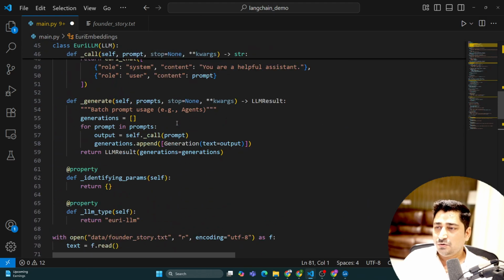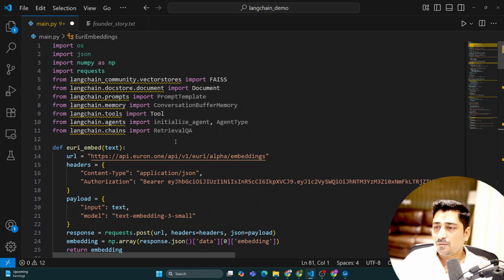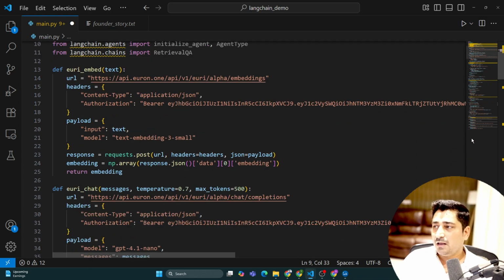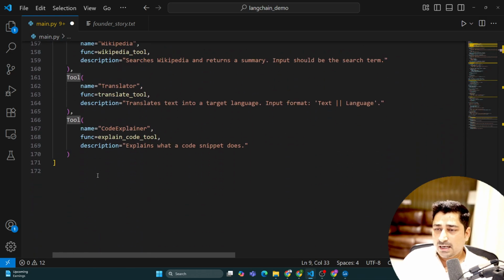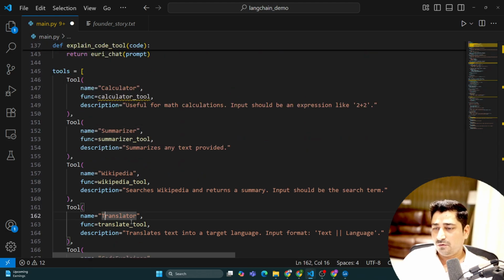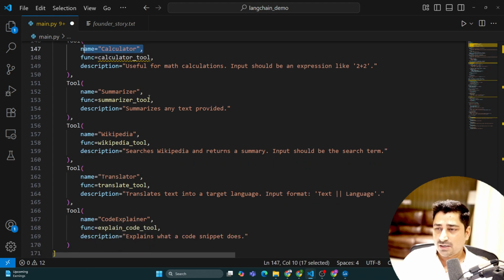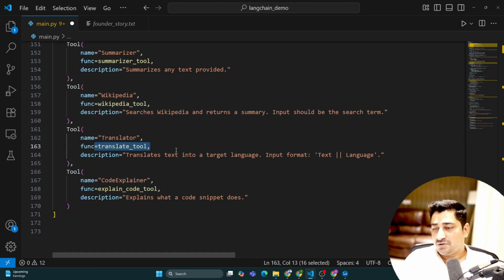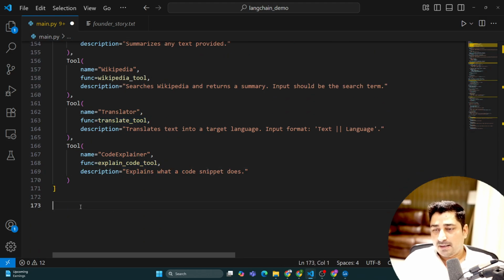So I'm using this LangChain tool to convert my function into a tool. Very simple, right? Very simple. Now, once I'm able to create the tools, I have 5 tools in total: 1, 2, 3, 4, 5. Basically one for calculation, one for summarization, one for searching something in Wikipedia, one for translation, one for code explanation. So I have the tools over here.